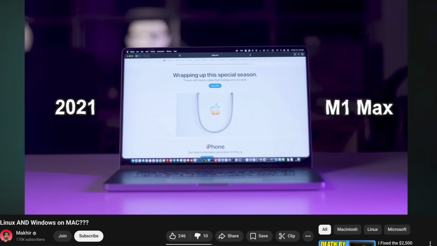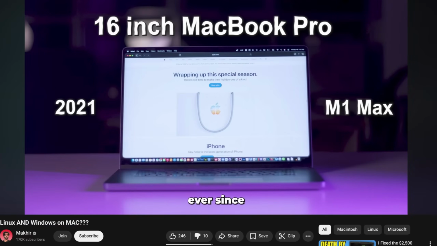So like I said, on my main computer, which is a 2021 M1 Max 16-inch MacBook Pro, I've had Parallels ever since I bought the computer.